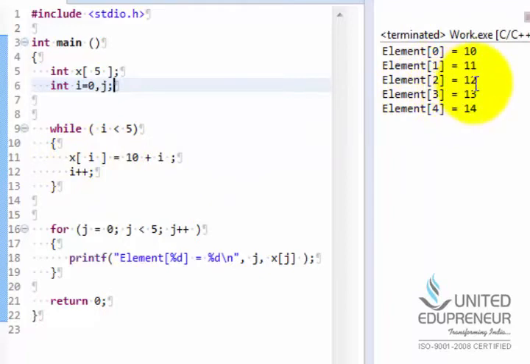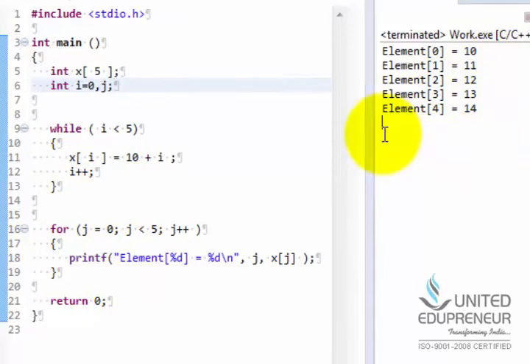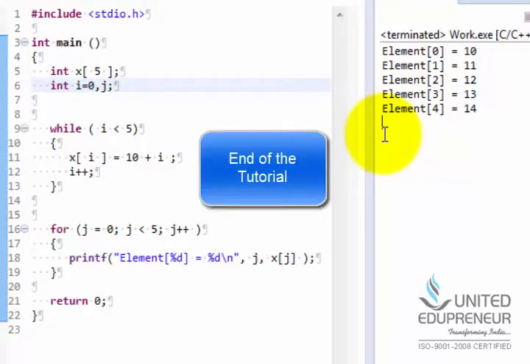Here it is. And the same way it is assigning the values, and in this for loop it is printing the value. So this is how arrays are assigned, and this is the demonstration of arrays in C programming language. Thank you.